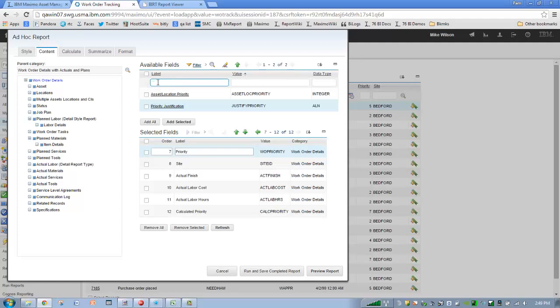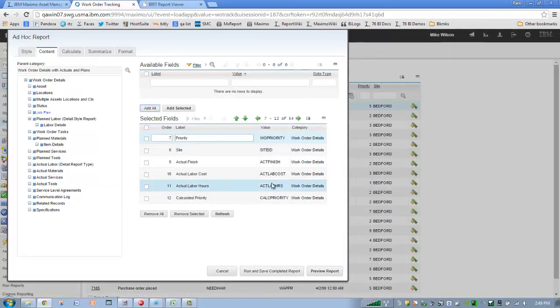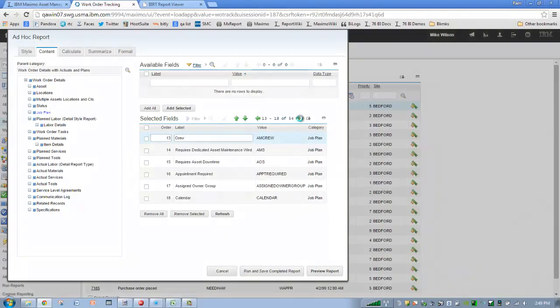Also, in some cases, I may want to add an entire object. Let's look at job plan. How many fields are there? Maybe I just want to come in and add all of the job plan fields. And that will automatically add those, again, to my selected field section.